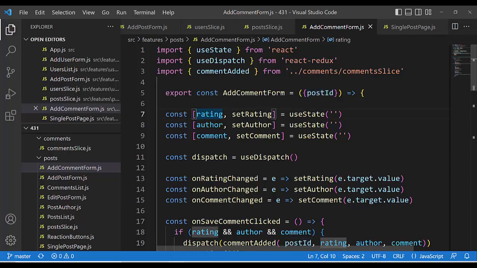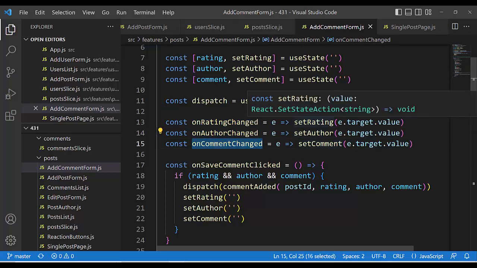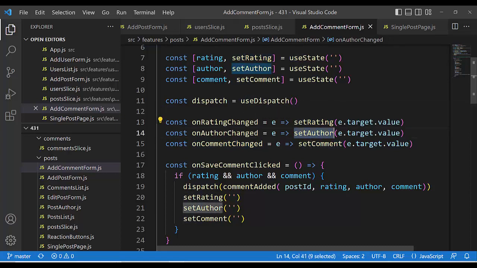I have a rating field, an input field for rating, and author, and the text box for comment. And I declare destructuring assignments: useState for rating, author and setAuthor, comment and setComment. We know all about that. Dispatch, declare dispatch equal useDispatch, and declare onRatingChange equal to an arrow function with parameter event, and onAuthorChange, onCommentChange, all of which activate setRating, setAuthor, setComment. And in our input box and text box, we will have the value that we type in.